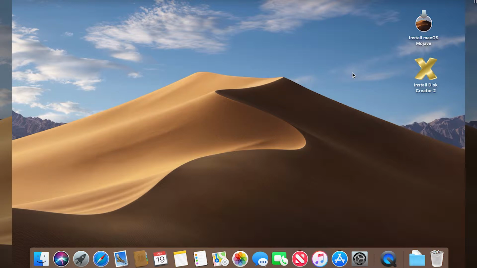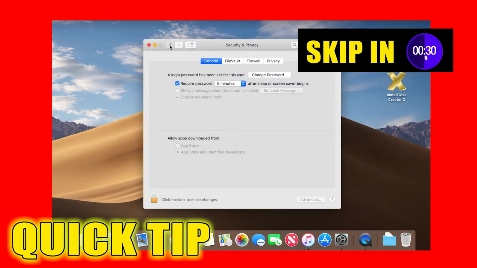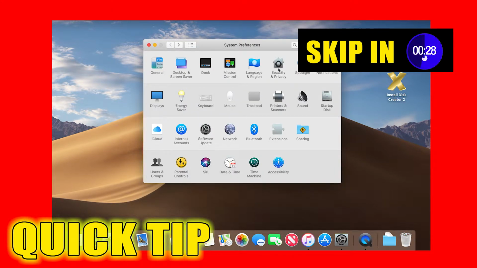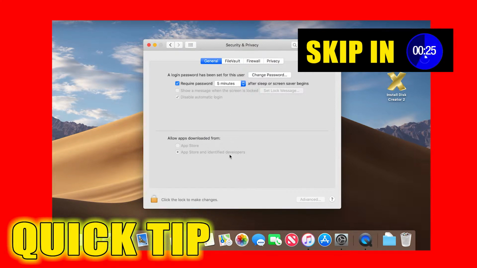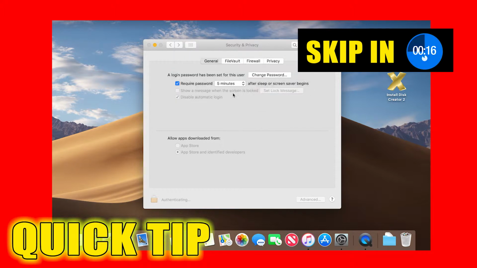So first, what I'd like to do is go to Disk Creator. Quick tip: if Disk Creator does not open up, please go to your System Preferences, then go to Security and Privacy. We're gonna click the lock icon at the bottom left, and enter your password. After you enter your password, you can choose either App Store or App Store and identified developers. We're gonna click the lower one right here.